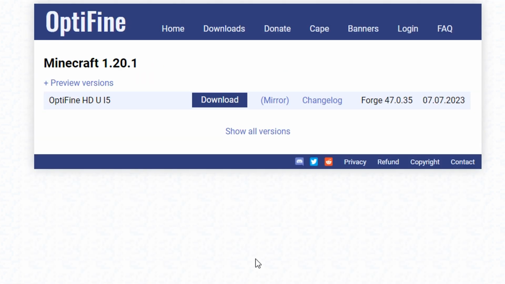So now we're going to go back to OPTIFINE right here, and also a link in the description is going to be the downloads page for OPTIFINE. And as you can see, right at the top of this page right here, we have Minecraft 1.20.1 installation. Now, this is a Java mod. This is not available for Bedrock. This is only for Java Edition.